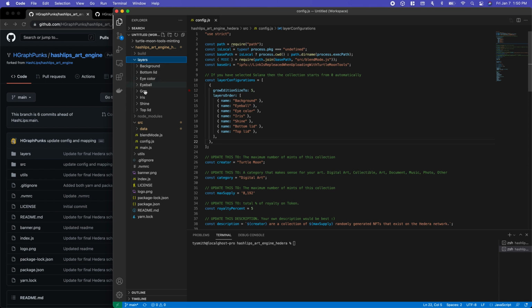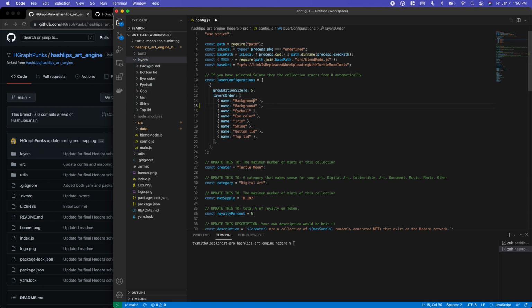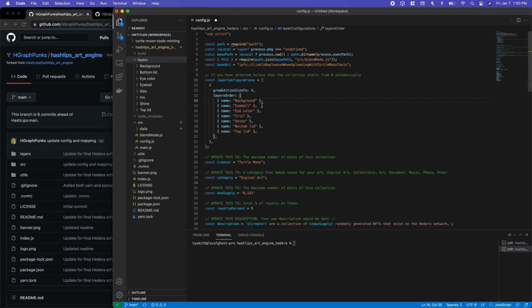So when you update and you have different layer names, you're just going to want to add another layer and say there's background 2, add a folder over in layers, put background 2, and then put in the art layers that make sense for that. The grow edition size to is the number of generations. So if you're doing 10,000, you would put 10,000 up here. We're just going to do 5 for the tutorial.